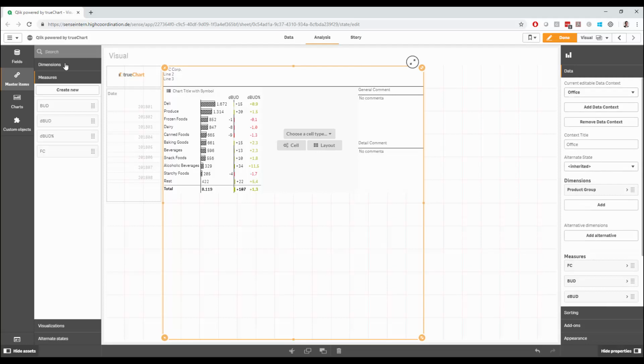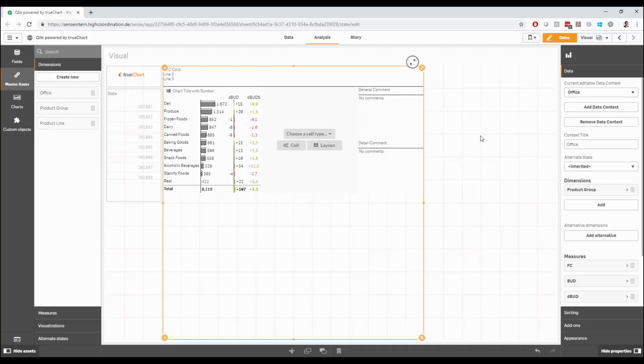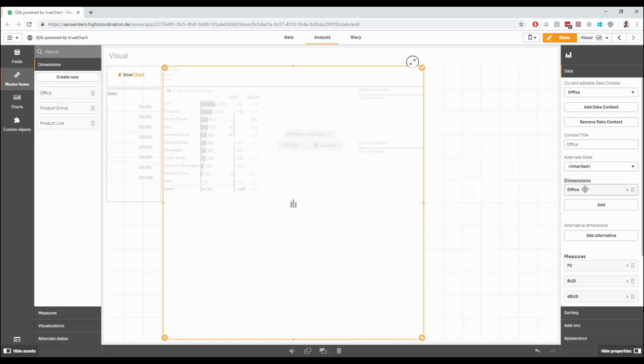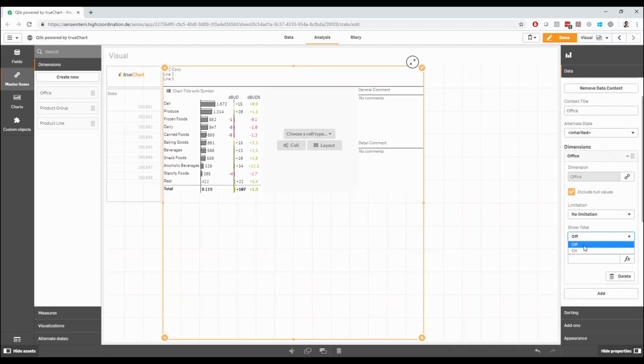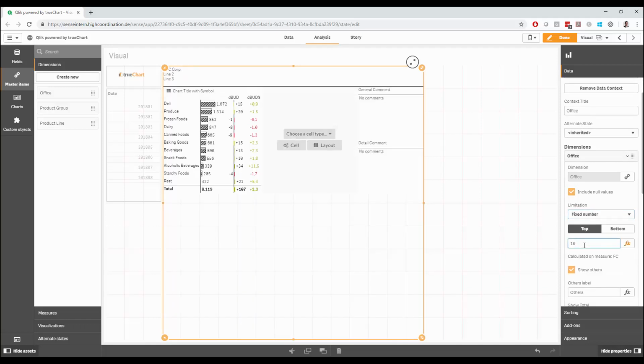So the only thing I need to do is, while having this data context active here, I just drag the office in and say replace product group. I'm doing the same thing now. I also want to have totals here. I'm going to do a limitation on the top 10, just in case. I don't know how many offices we have, but just in case that is not getting more than 10 plus rest.